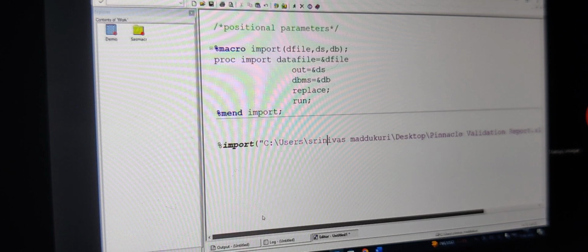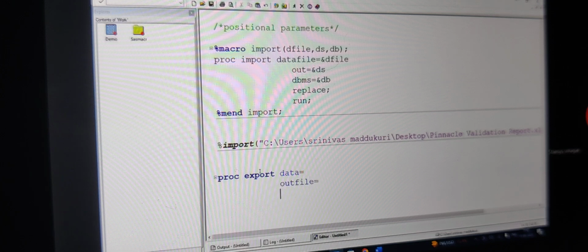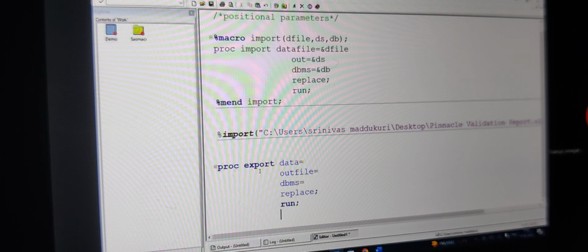Now, I want to create a macro for data exporting, proc export. How can the proc export be written, by the way? Proc export, data is equal to data set name, outfile is equal to path, and then what you will write down? DBMS, then replace, and then semicolon and run. Now, for proc export also, sometimes I want to export as an Excel sheet, or maybe CSV file, or maybe text file. How many parameters should you require?